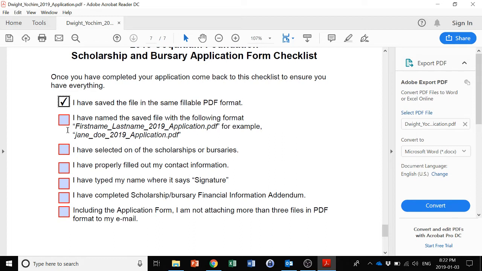So I have saved it as this format, and you see at the top, my first name, last name, 2019 application. Yeah, that's done. Remember, I did select the Coquitlam Foundation's bursaries, so I did select one of the ones up top there. I have properly filled out all my contact information, so all of your information that is required for us to get a hold of you has been completed. I did type my name in where it said signature.